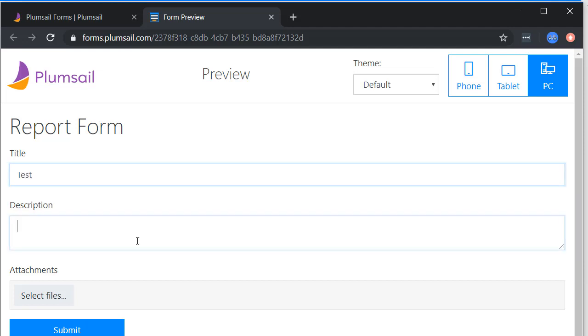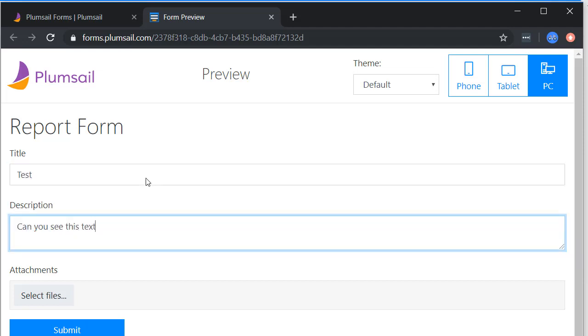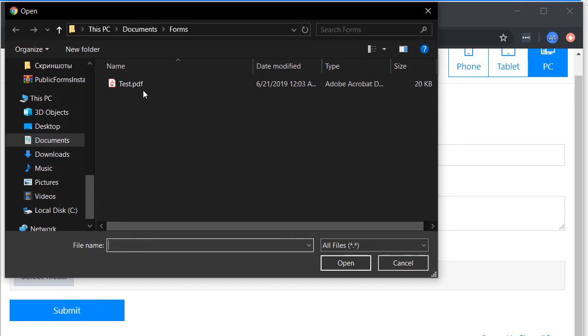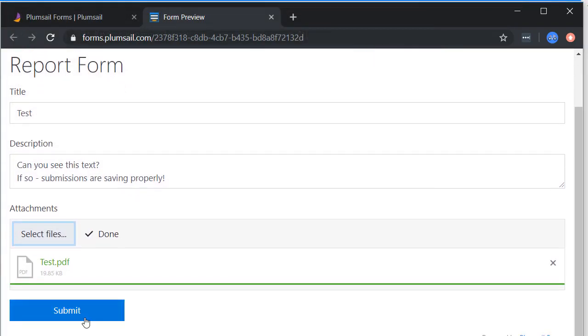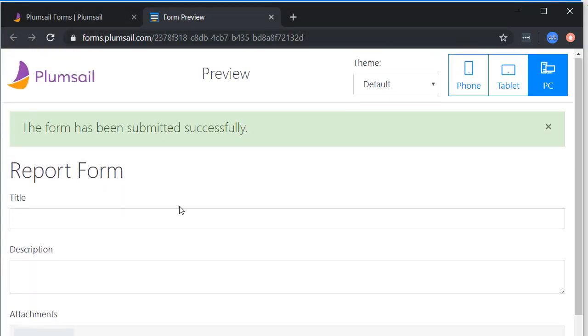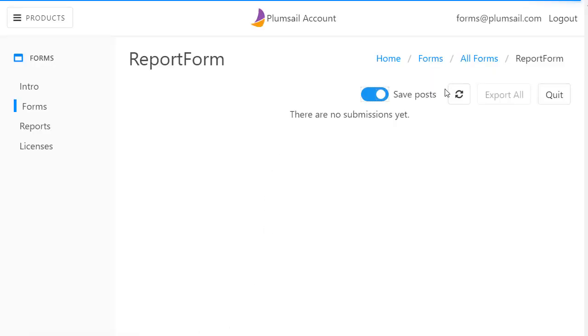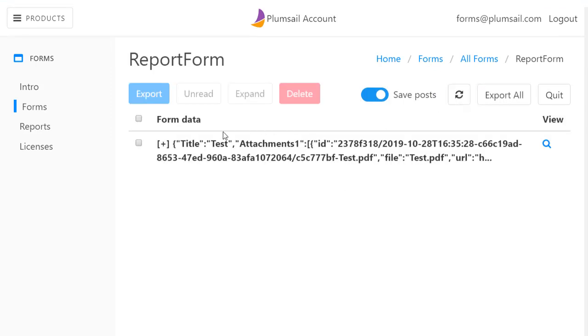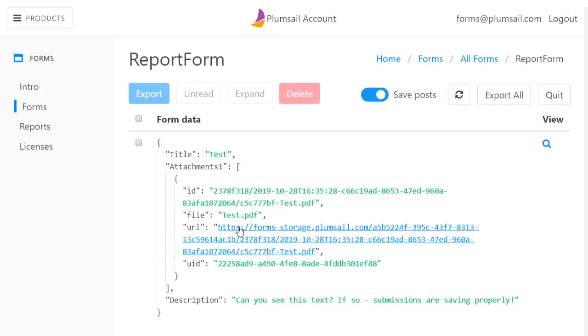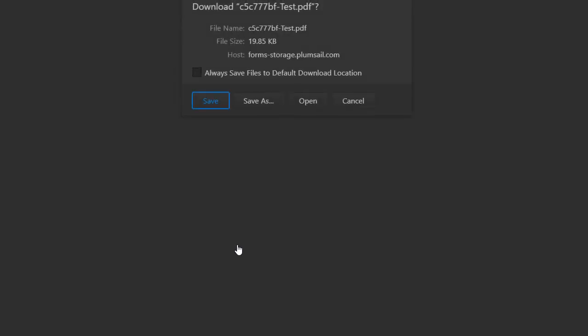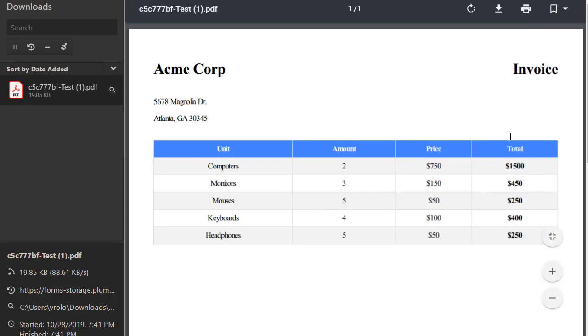I'll input some random data here. And select an attachment. This PDF will be an example. Alright, click Submit and go back to your account where you clicked Save Post. Refresh the page and here we have all the data. You can expand it, see all the information, and more importantly there is even a URL to download the attachment. You can open it and check it out, no problem at all.